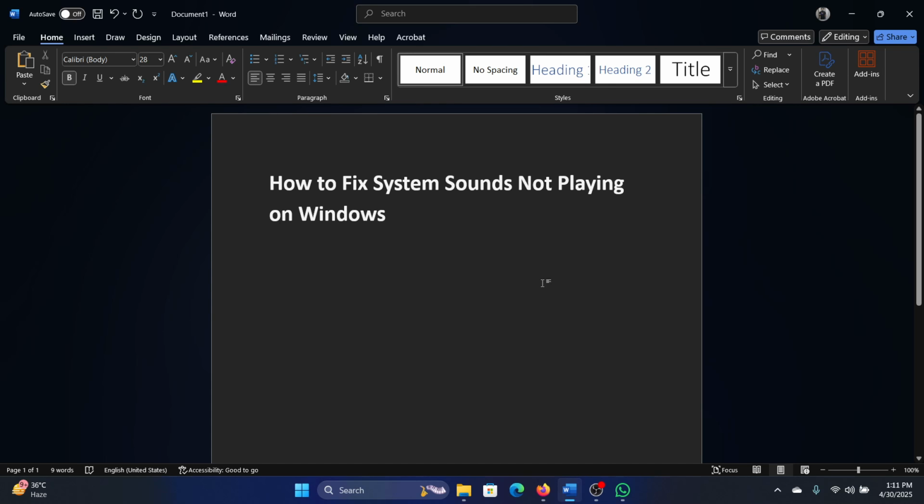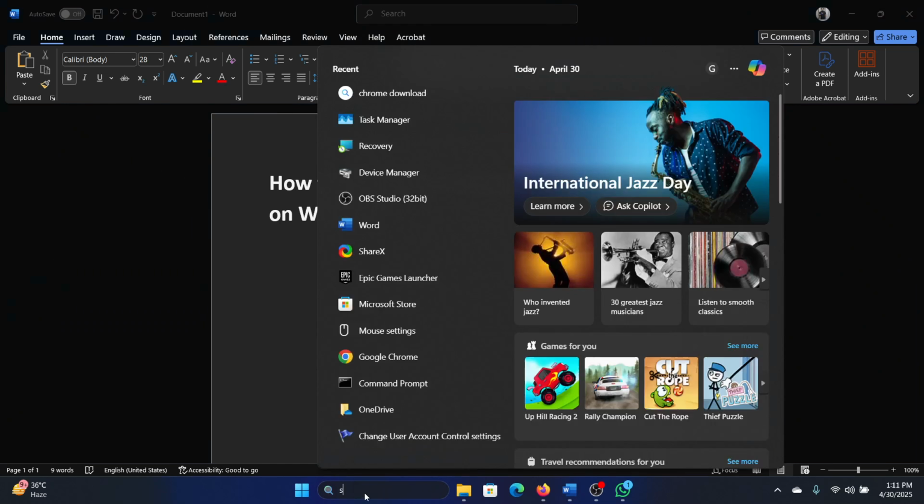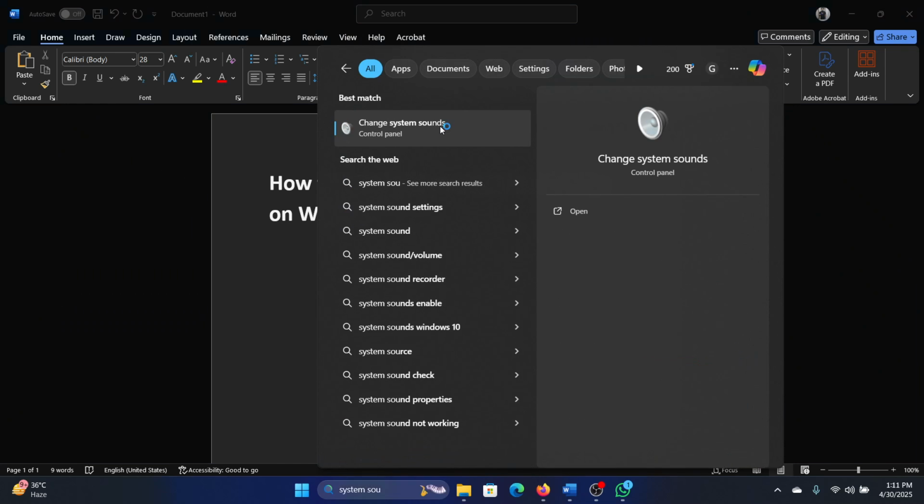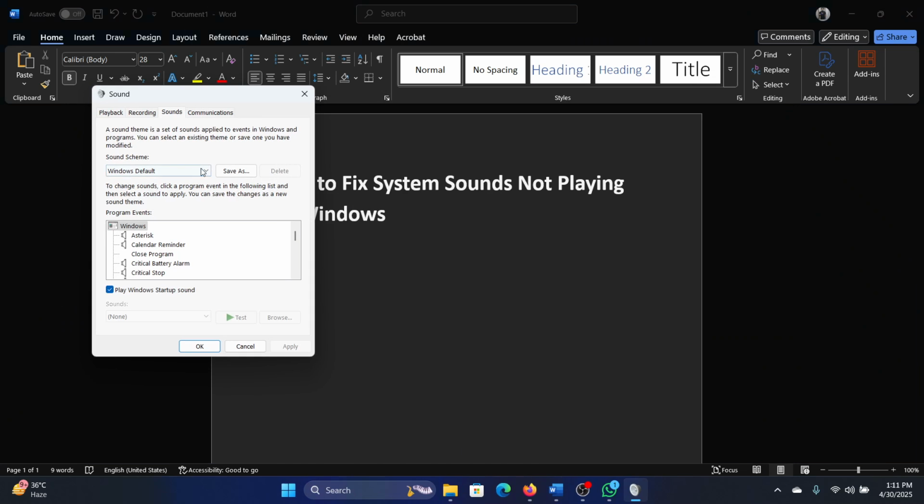First of all, you need to search for system sounds and then go to change system sounds, and then make sure that it is selected at Windows default and not no sounds. If it's selected no sounds, there will be no sound. Make sure that it's selected at Windows default, and you can also check the specific sounds here. If it shows, it means that the system sounds are on. Then click on apply and OK.